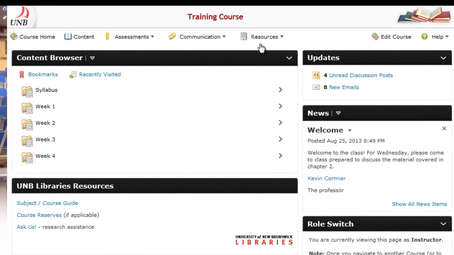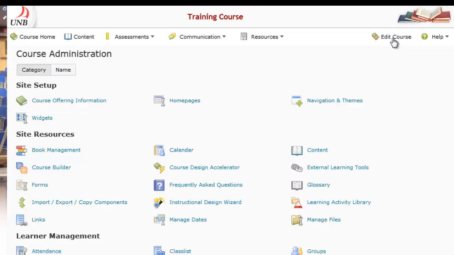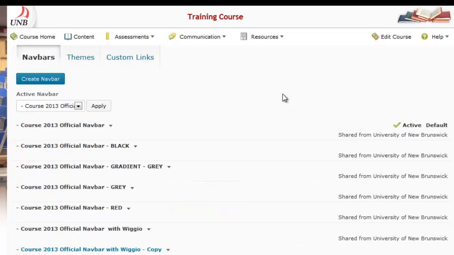So what I can do, if I do want to change one of the items here or add an item to the nav bar, all you have to do is go under what's called your Edit Course button here. So if we click Edit Course, it'll bring us into the course admin area. Under this first heading titled Site Setup, if we scroll over to the third item here, which is titled Navigation and Themes, I can just click on that. And so it brings me into the nav bar area.